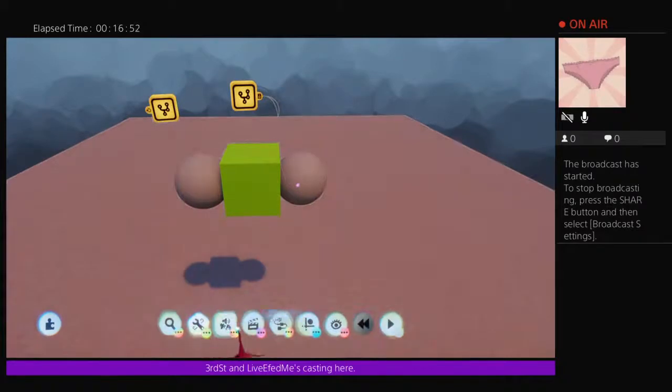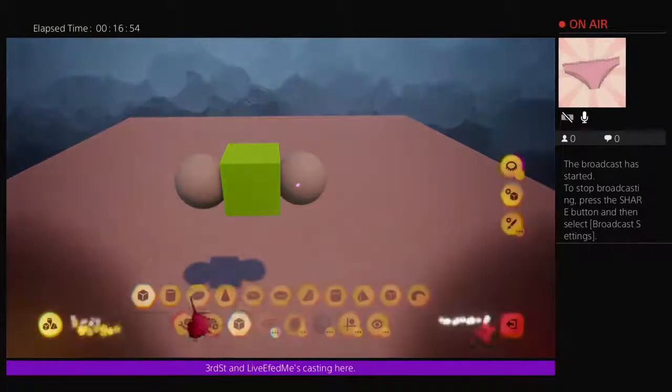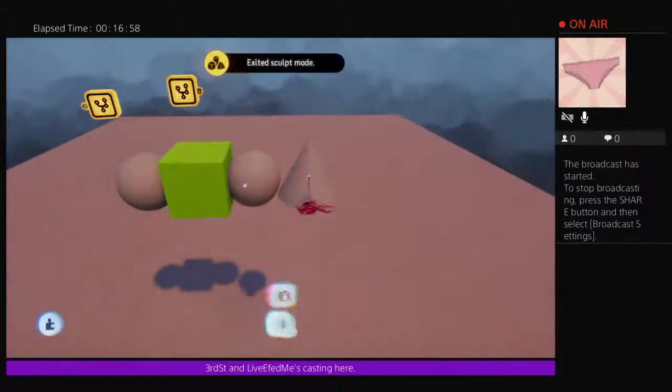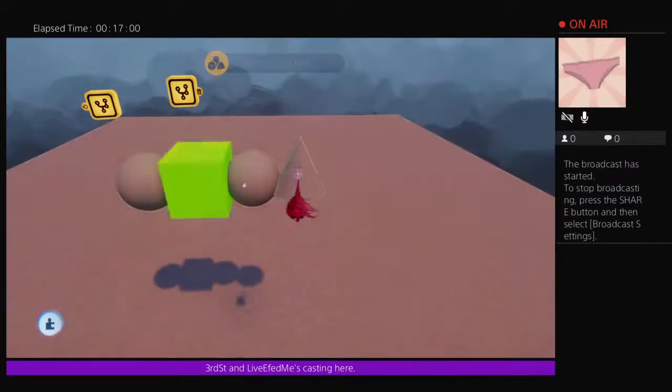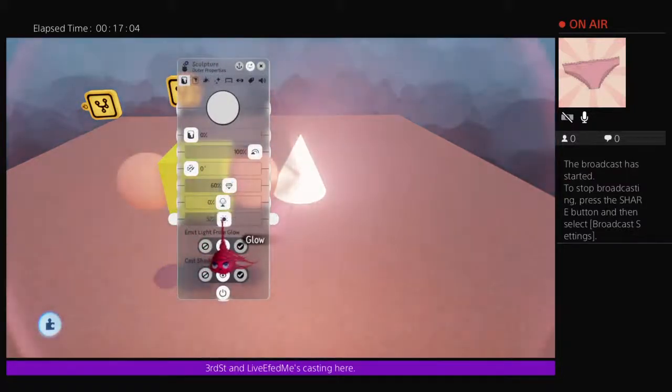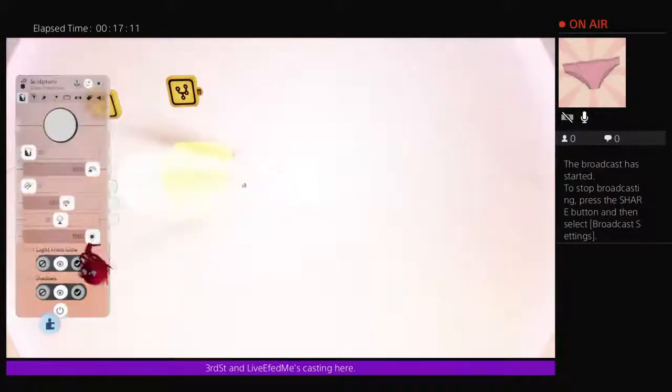Let's grab another shape. I'm going to make it a different shape so you can tell it apart. We'll go triangle or cone. Let's plonk it there. And just say we preset that. Okay, so you can see it. There's the 50%. And there's the 100%. So you don't want 100% because that is going to blind you.